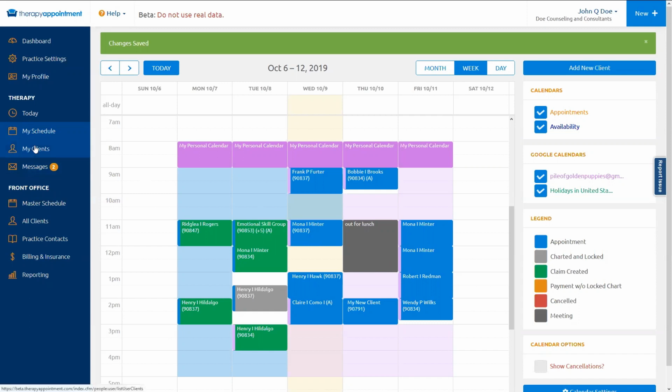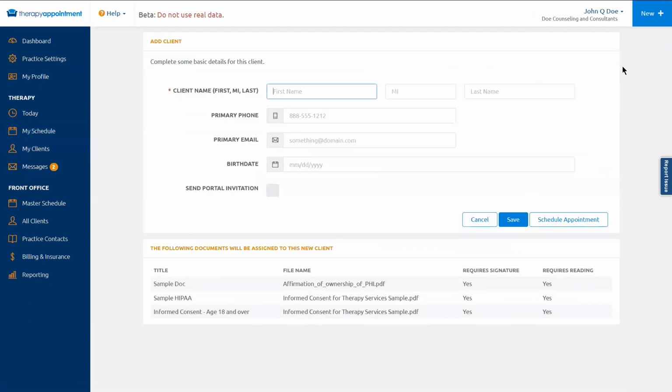Adding a client into the system is very simple and easy. I can go up here and say add new client. I can go to my clients and say add new client. And all we need to do to add a client and get that started is put in their name, email address, phone number, and a date of birth.